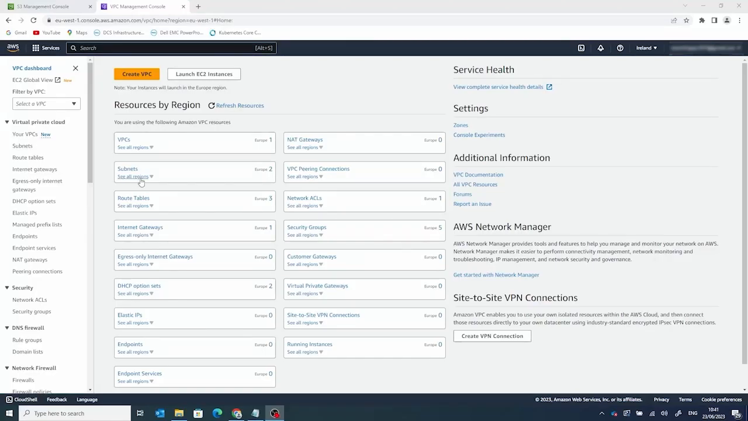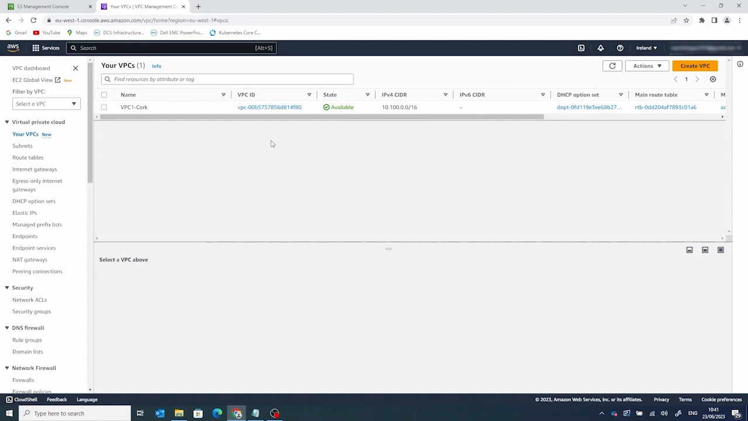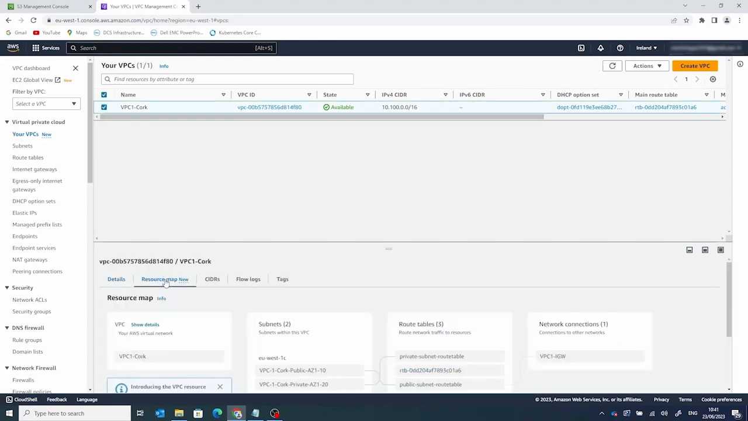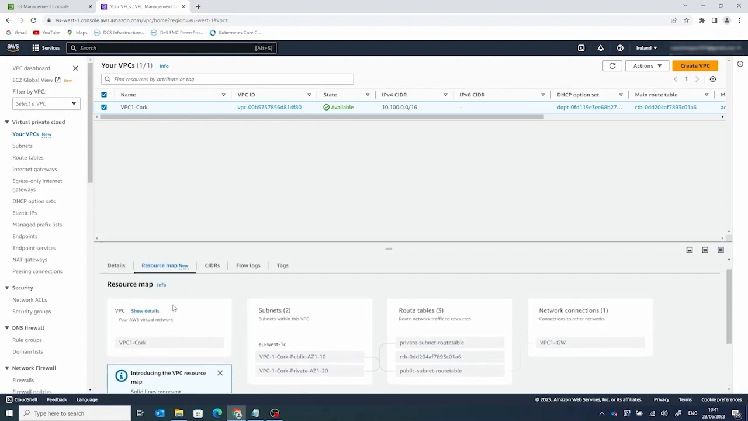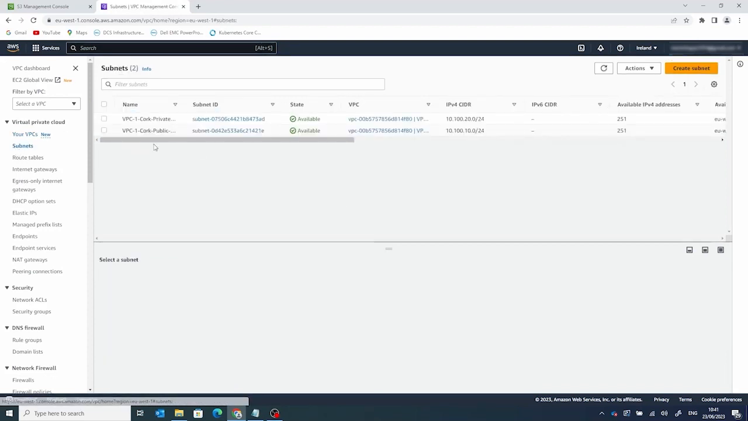So what we have here is just a quick recap, our VPC. Go to a resource map and you can see the two subnets here, one connected to the internet and one private. You can see there it's connected to the internet gateway. Go back into the subnets, tell you largely the same thing.